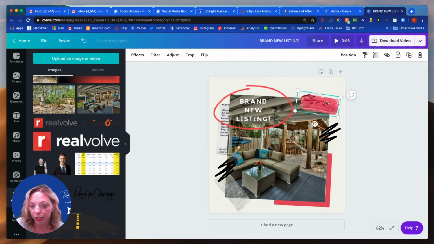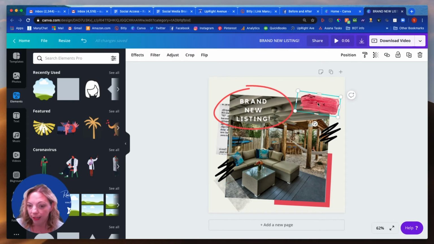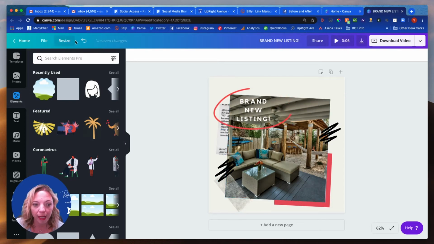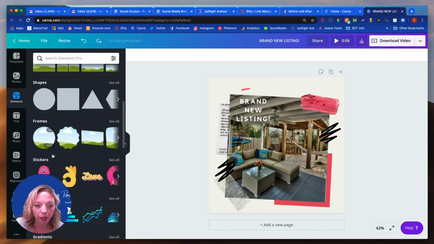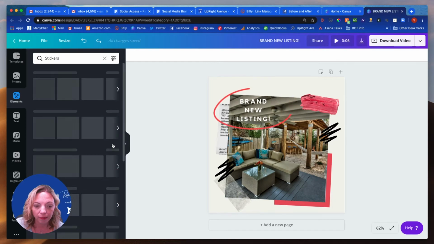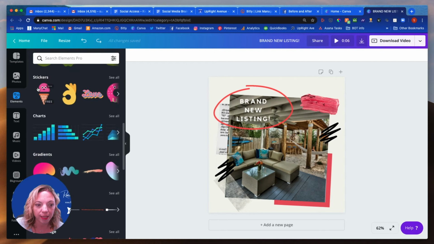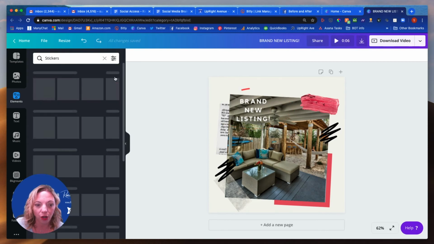You can actually change all of these pieces of this image simply by choosing over on the left-hand side, elements. You can delete any ones that you don't want, like so. You can put it back by pressing the undo button. And you can actually add more stickers, which is what this circle is called, by simply going over to the elements, scrolling down to where it says stickers, and clicking see all.